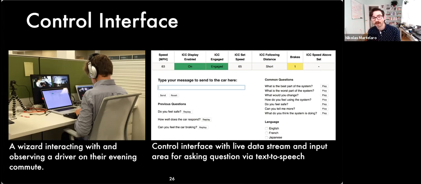In addition, here on the right, we have a live telemetry screen, as well as controls where people can type messages. They send these messages and the computer speaks them out. We also have some common questions here, and there was a language aspect. We actually did this study in English, French, and Japanese, which was really fun. The live telemetry dashboard is really nice because we can also see when certain systems engage. For example, this is the automatic braking system engaging. You see that yellow highlight, and you see that the ICC, or intelligent cruise control, is on and engaged.